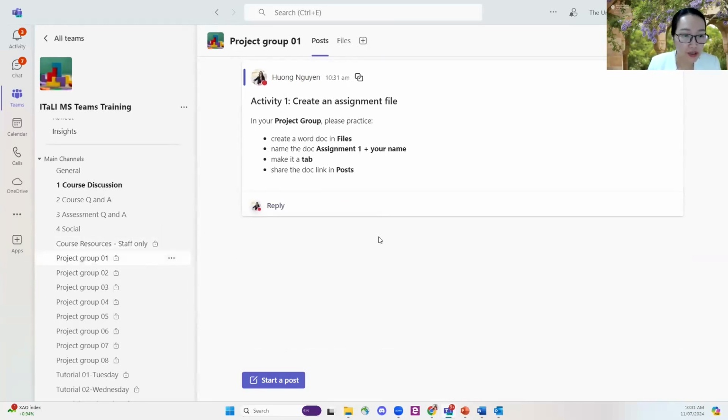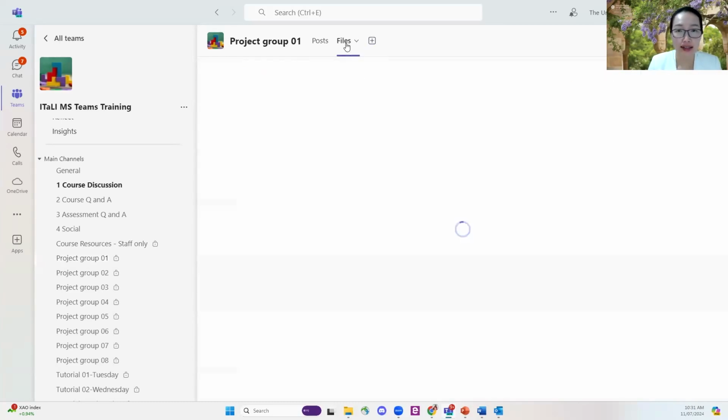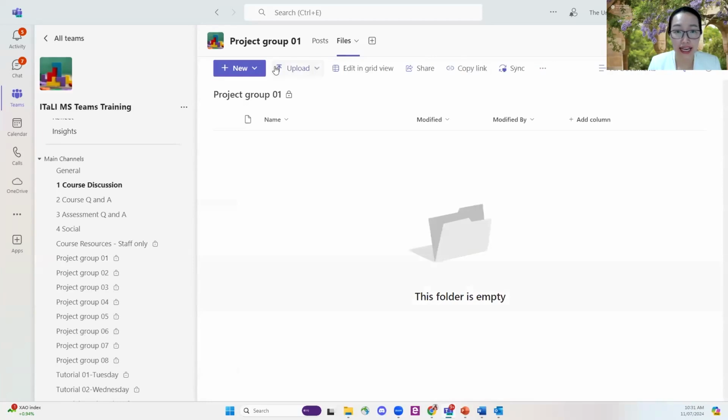And for that, I would like you to go to your own project group and create a file assignment. And you do not have to create any content within that. You only need to create an assignment in the file area and then edit your name in that.